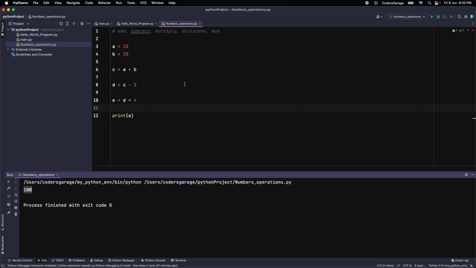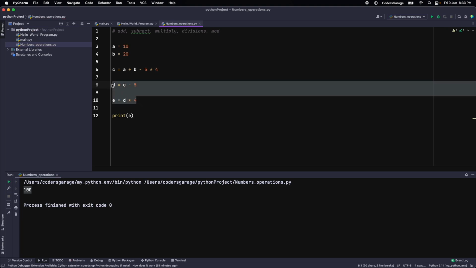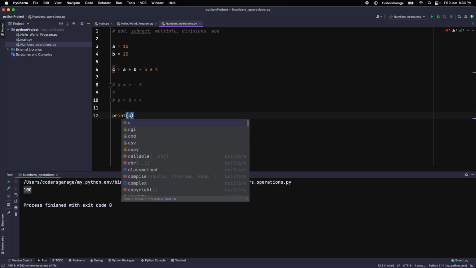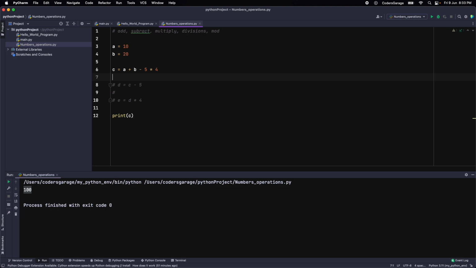Can I put all of them together in one single line? Yeah, you can do that. So I can say A plus B minus 5 into 4. And let me print C. Will I get the same result as 100? Think about it. You won't. You will get 10.